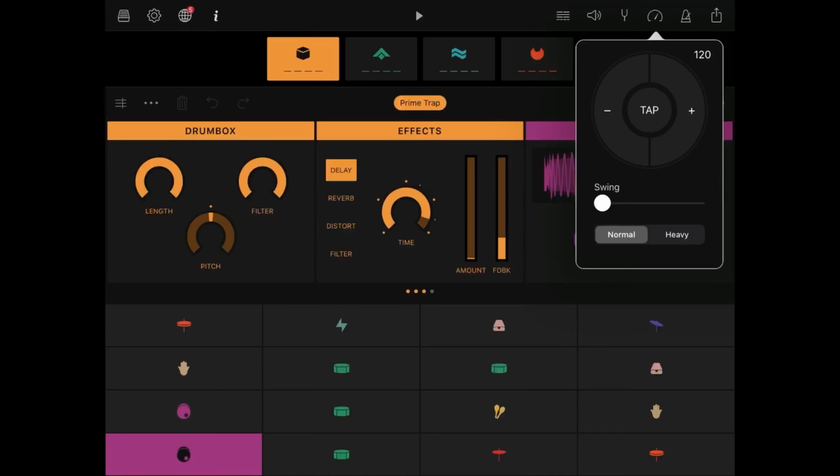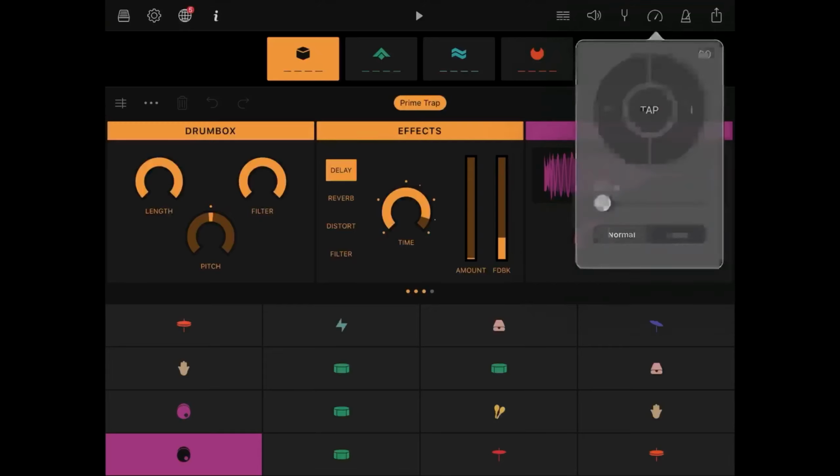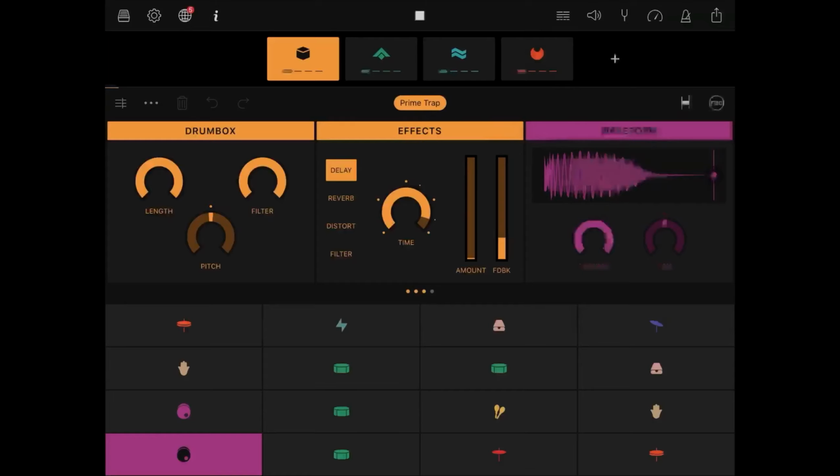If it's a slow beat or a fast beat, I'm just hitting the tempo like ta, ta, ta, ta. So let's see. It's right now on 89. I'm just going to set it to 90 just to make a round number. Now if I press play, there's no sound because I deleted all the patterns.